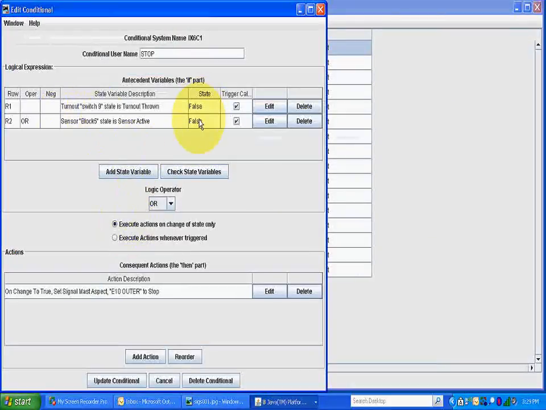Okay, so that's an OR gate, right? So R1 or R2. That's row 1, row 2. If either one of those is true, then do this action. Set the mask to stop. So now I'm going to cancel that. You can see that I've found my two conditions in which I need to set that mask to stop.